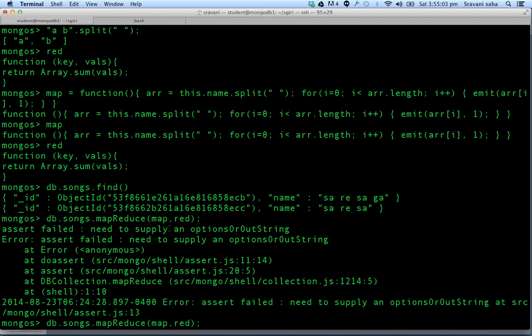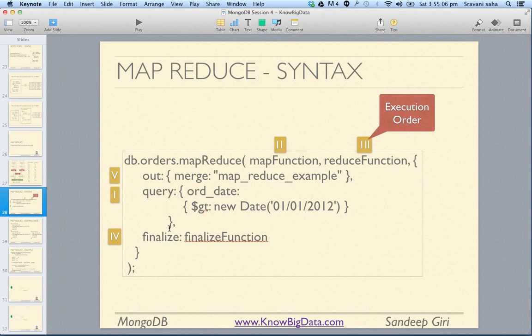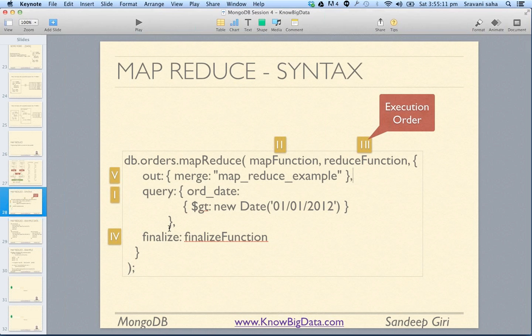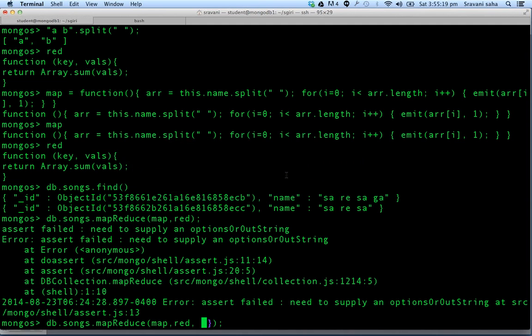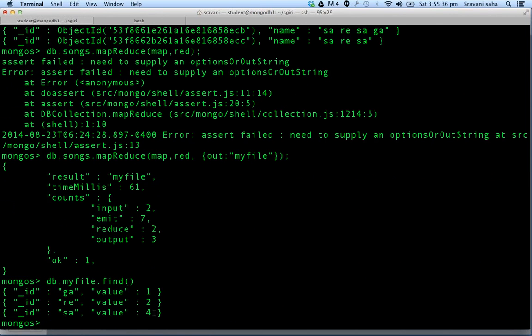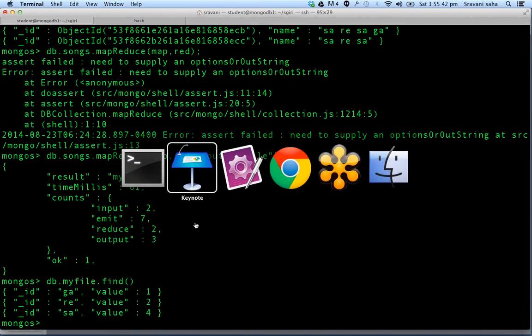I'll have to map reduce, and then I'll have to put options here, and in these options I'll have to basically put out and say my file. So this was done and we will have my file dot find. Let's see what happened. Okay, so you see that it has done the job, in a single shot.